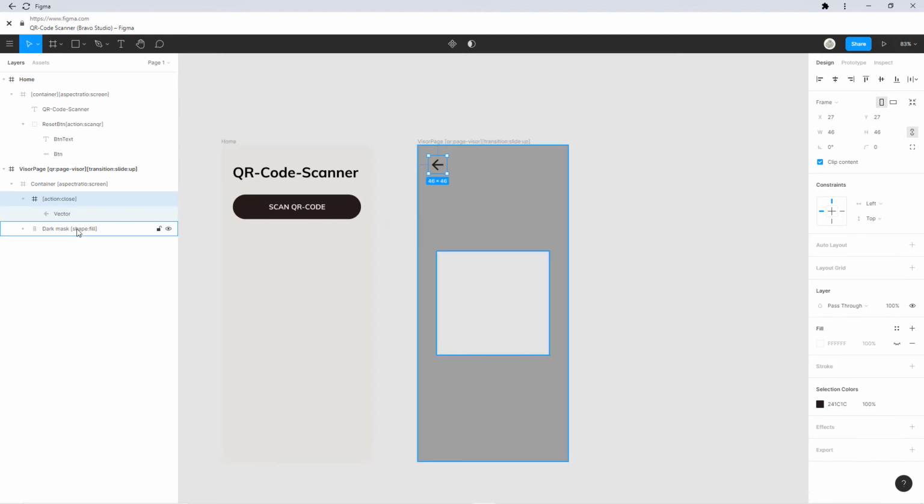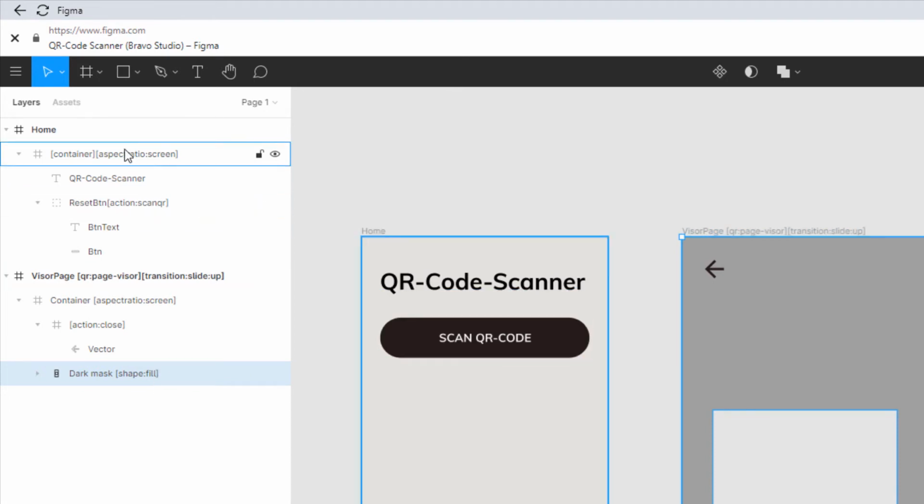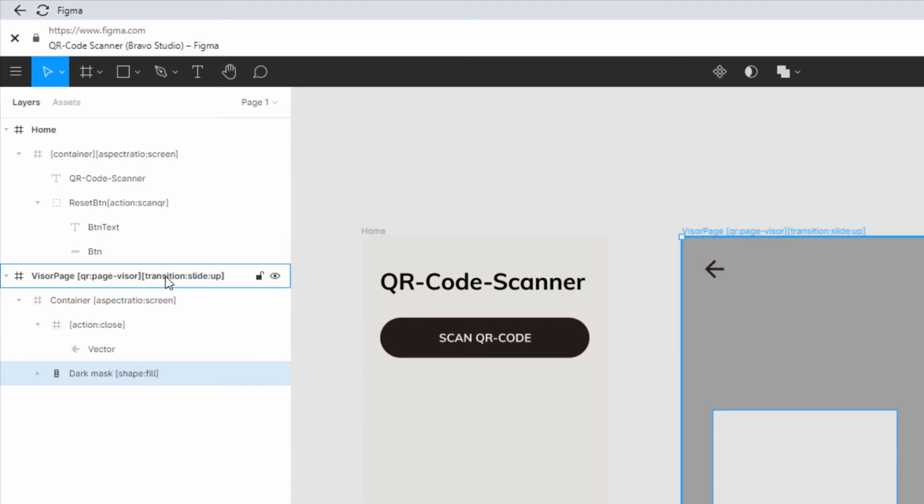Then lastly, we have this dark mask here, which has an interesting tag called shape fill. This can be compared to our aspect ratio screen here. Like I explained here, aspect ratio screen fits the whole content to the screen of the user. So no matter what aspect ratio the user has, if it's on a big or a small phone, this gets fitted. The same thing happens with shape fill, but this time for an SVG.